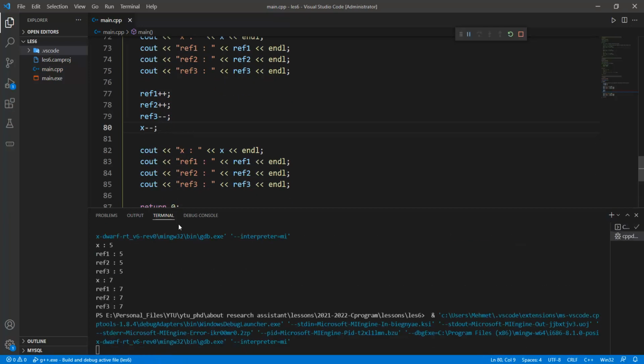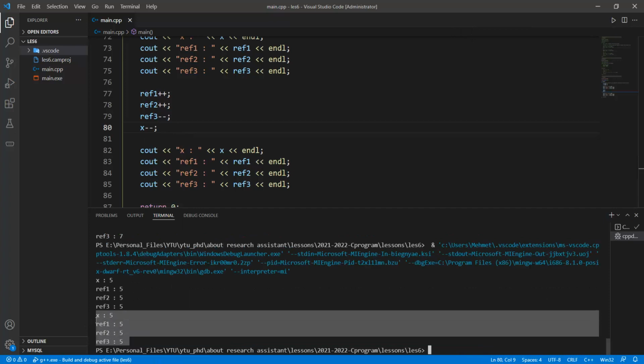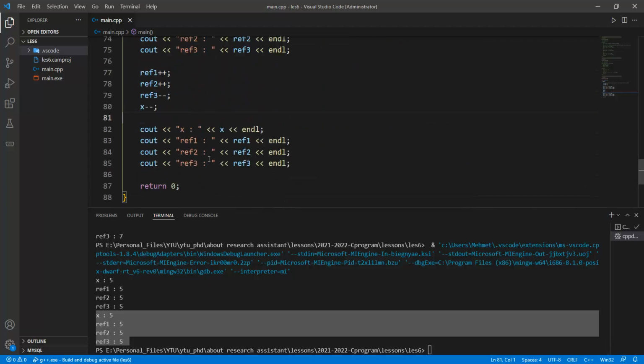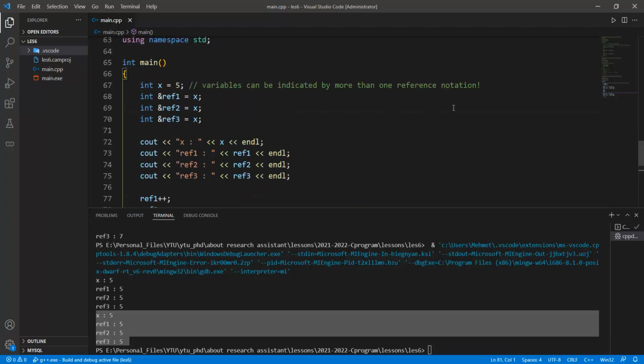If I'm using these notations at the end of this code, x, ref1, ref2 and ref3 are equal to the 5 value. Okay, this is the third example of this session, and so we can easily say that any variables defined in the CPP programming language can be indicated by more than one reference notation or reference values.